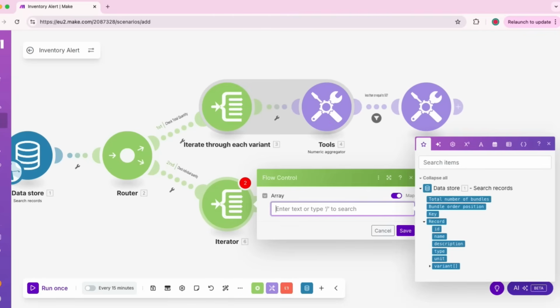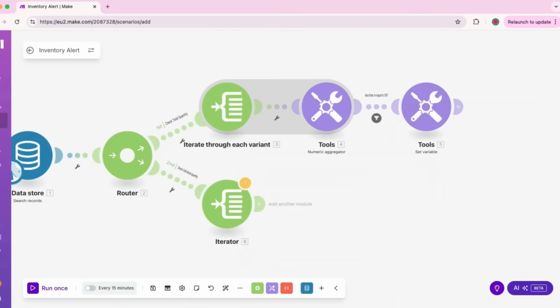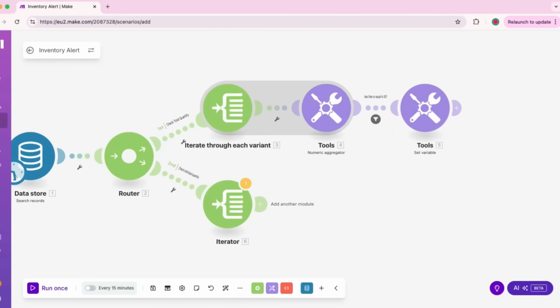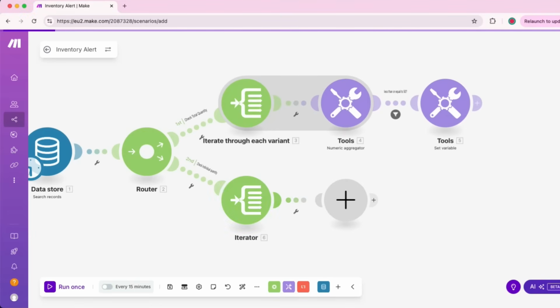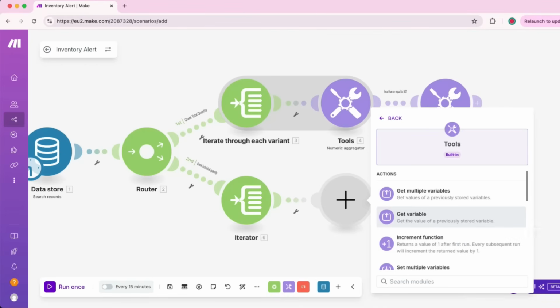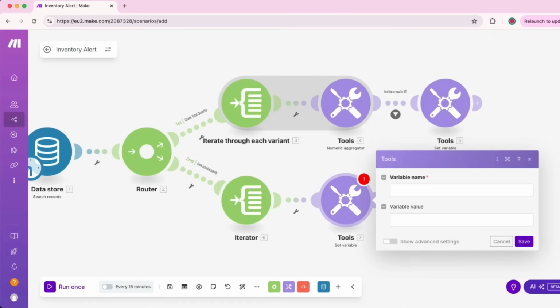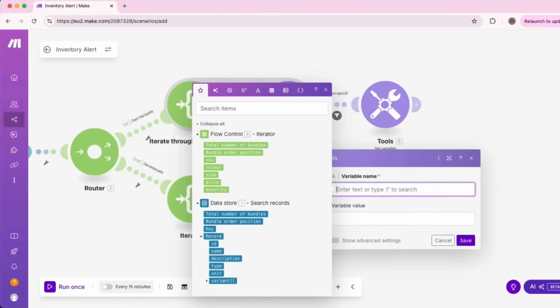Add an iterator here, which will iterate through every variant of the product from the data store. So it will output 3 bundles out of each variant bundle. Okay, what will be the next? The next module is going to be the tools module, set variable, which will check the quantity of each product, not the total, each product. If it's below 5, then it will create a warning message with the quantity number.